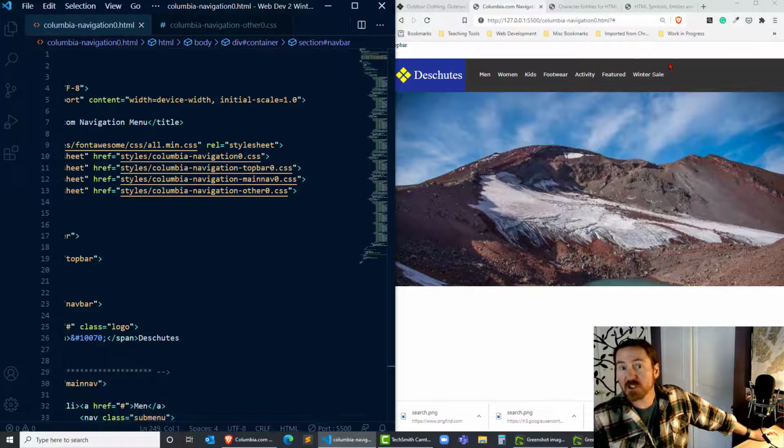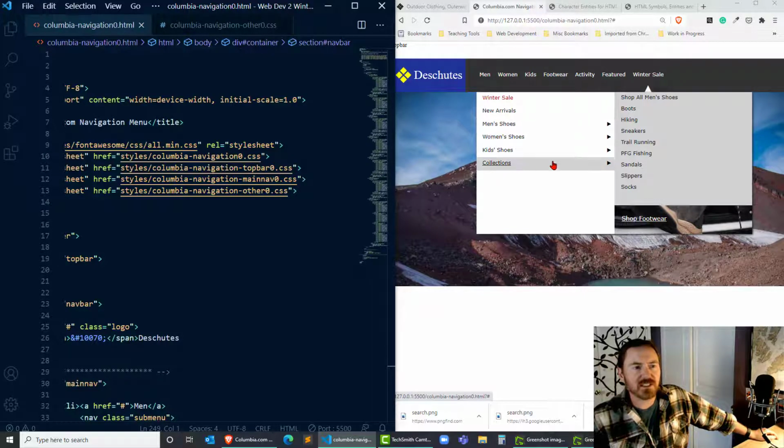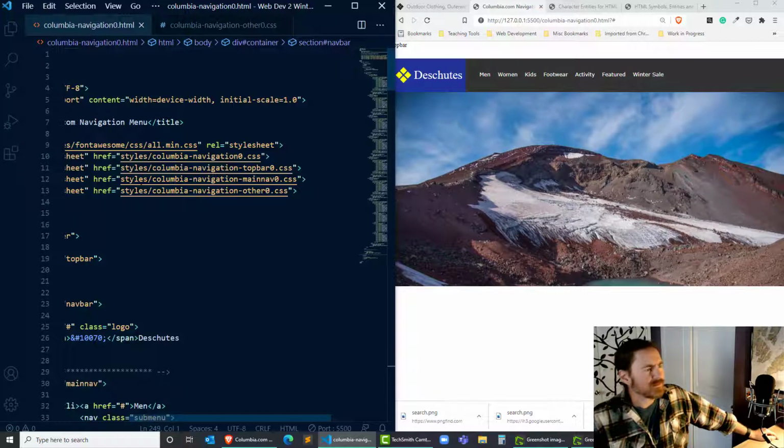That's if you want to do the extra credit stuff. Of course, the main nav is what we just spent a bunch of time working on to get this menu going over here. It looks pretty cool. Winter sale, it's right in winter sale, and then I can look at these different areas. So now I'm working on other, which is just these remaining key items.